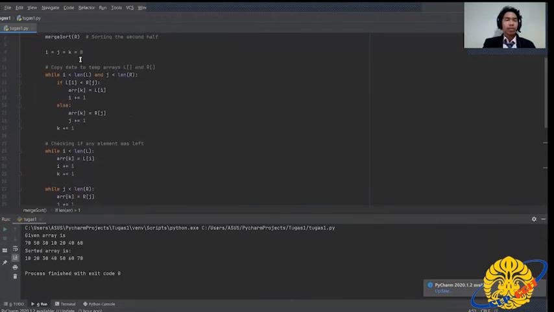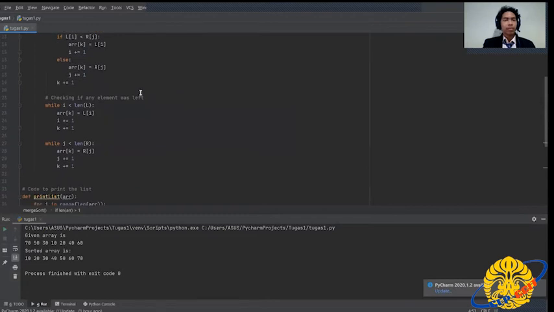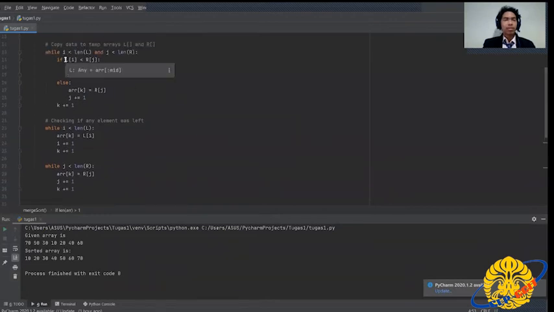this will always activate. So we use while, if, and else. So while i is less than the length of the left side, and j is less than the length of the right side, we use the conditional if else. So this is basically just the conditions of this process. The result will be, if the left element is not bigger than the right element, it will execute this command.